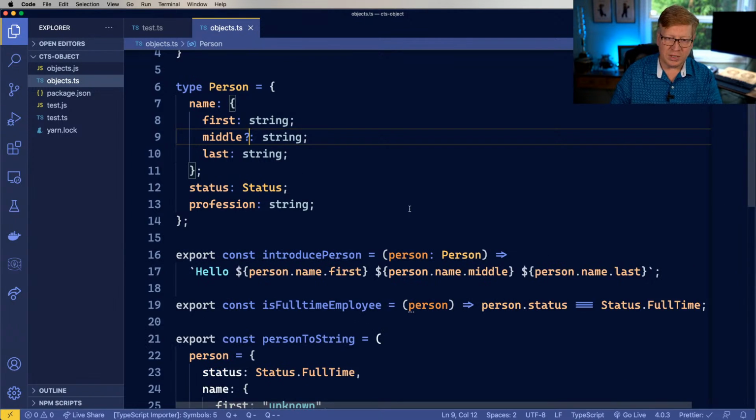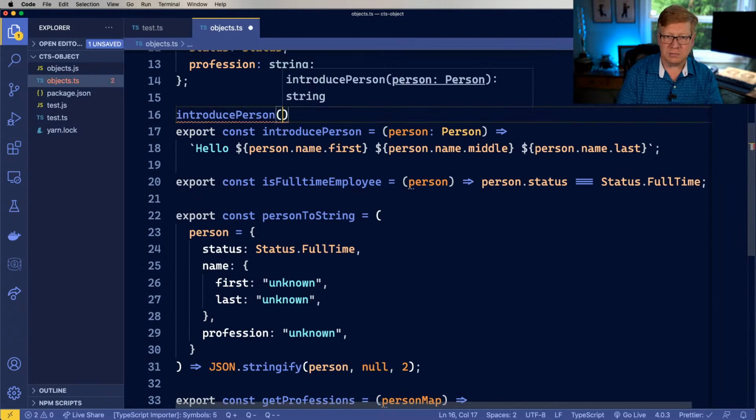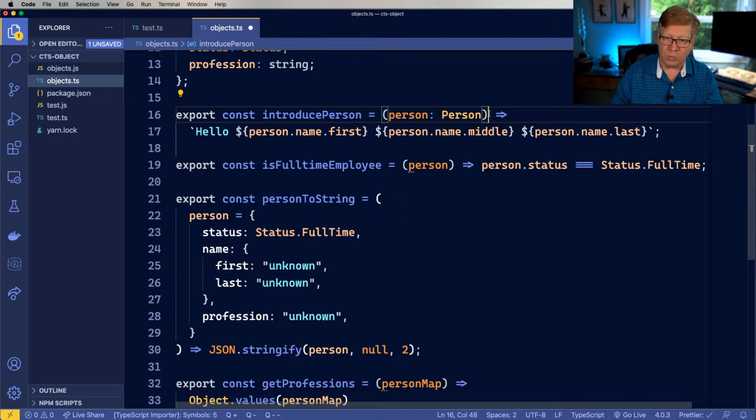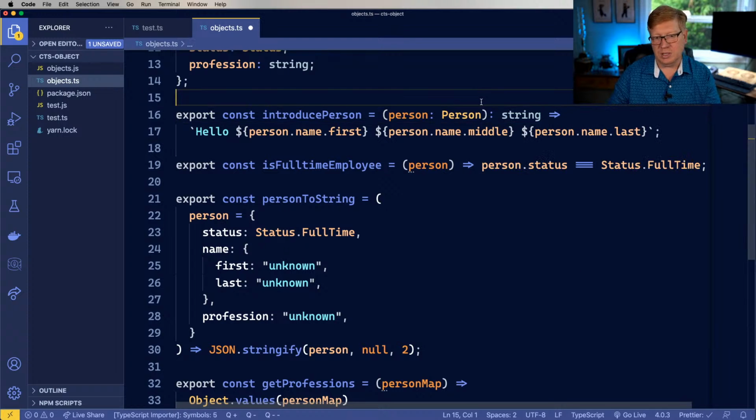All right, but let's just make sure. So introduce person. Yep. Okay, so it takes a person and it returns a string. You could be more precise about this. You could put in string if you wanted to, but that's redundant. And all the seemingly best practices that I've heard around TypeScript have said you let the engine infer stuff for you. So my personal advice would be to let the engine infer that.